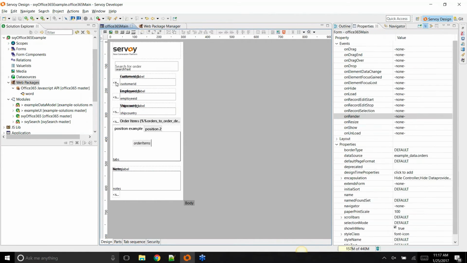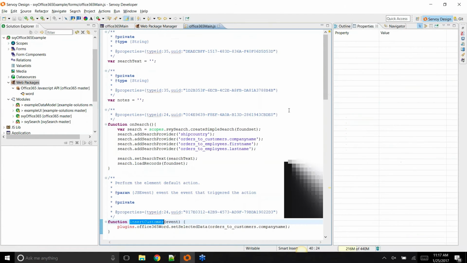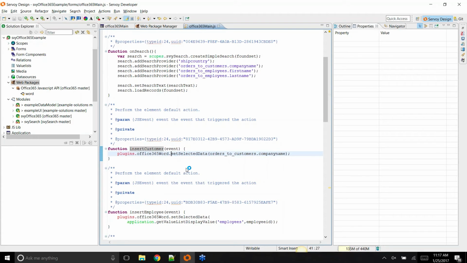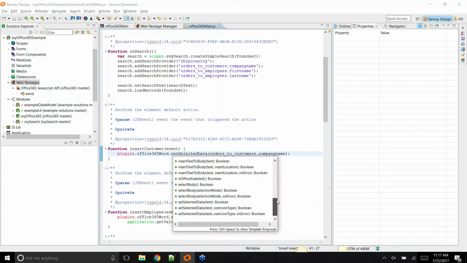So if we look at one of these buttons and the logic that I hooked it up to, I wrote this method insert customer, and you can see that I call the plugins Office 365 Word, and then I call the methods on that, set selected data, which will insert this to the current selection on the document. Of course, you can ask for code complete, and you get a list of all of the methods that are available. Wow. It looks simple. Even I could do that.